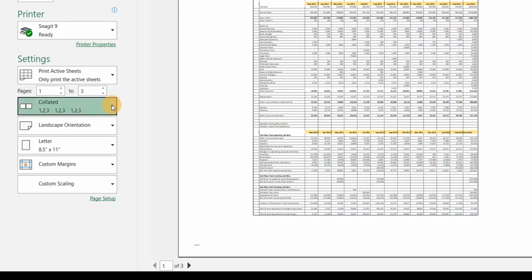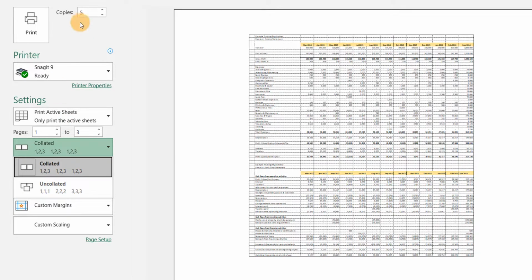We have the collated and the uncollated. For the uncollated, what you're saying is that you want Excel to print the first page of this document, five copies of it first, the second page, five copies of it, the third page, five copies. If it spans to 10 pages, it continues that way till it gets to the last page and prints the five copies of that document.